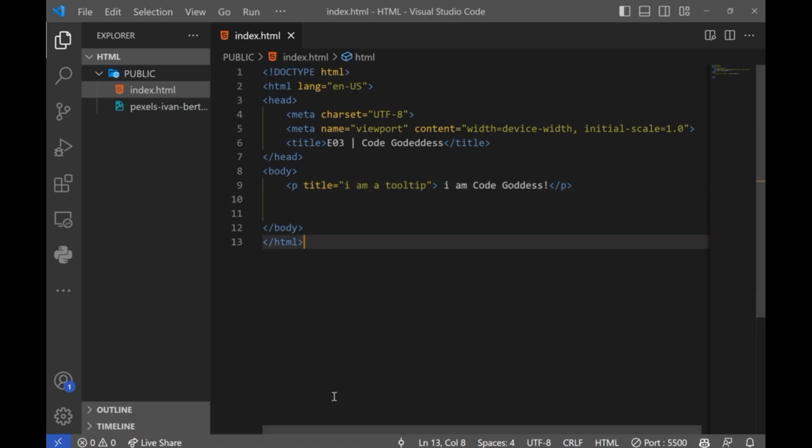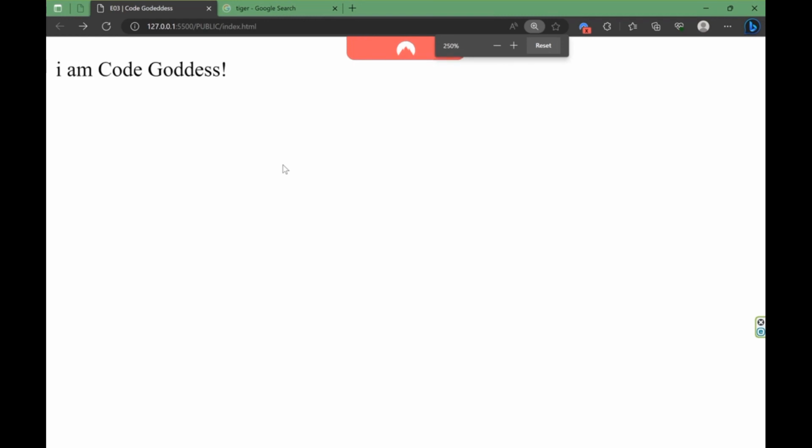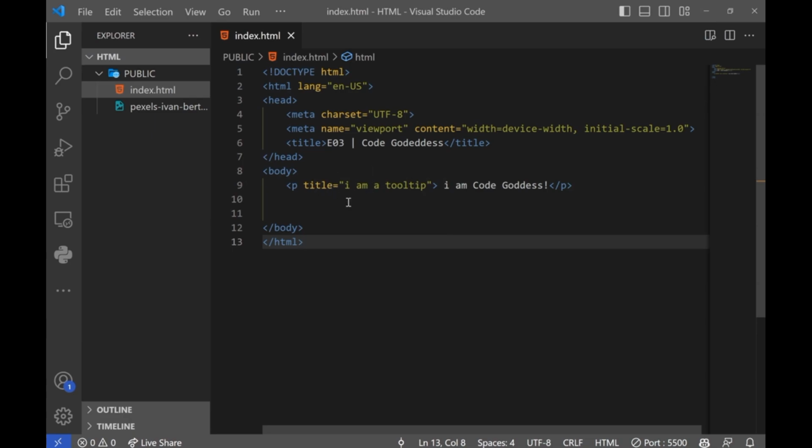Let's try. Okay, here is our p tag. What would happen? Oh, you see, I am a tooltip. So when you mouse over the element, it appears. Okay, it's another attribute.